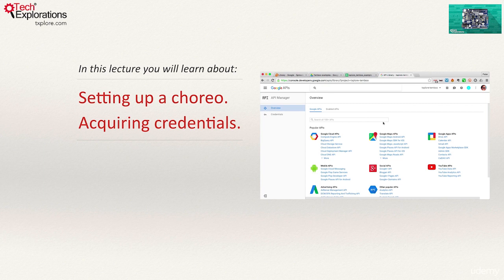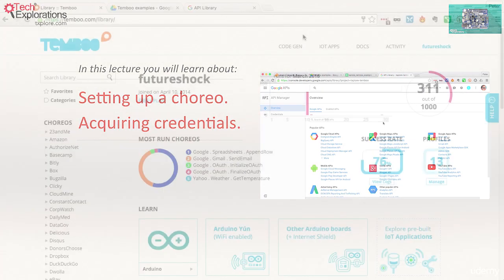Because our Choreo will be accessing a Google Cloud service, we will also need to set up the appropriate credentials containing the permissions necessary to do so. Once you complete and understand this lecture, you'll know how to integrate any of the available Google services with a Temboo Choreo. Let's check it out.